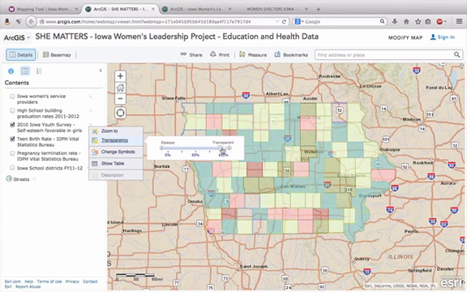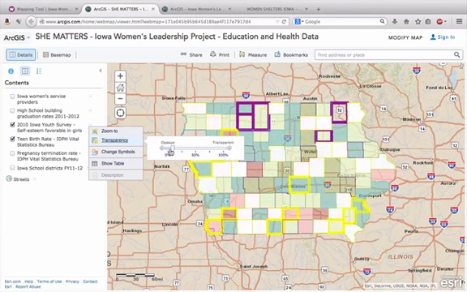So if you wanted to make something fade away or be much darker, you can adjust that. If you wanted to change the symbol, for example, on the service providers map, if you wanted it to be a triangle instead of a square, you could change that. But the most useful thing, I think, under this option is the show table.